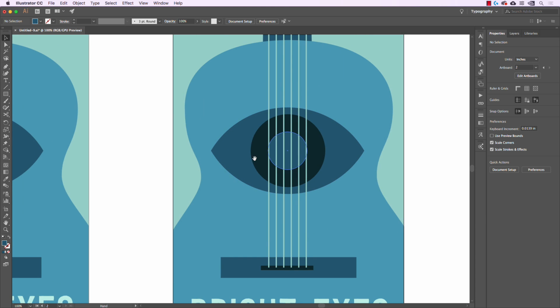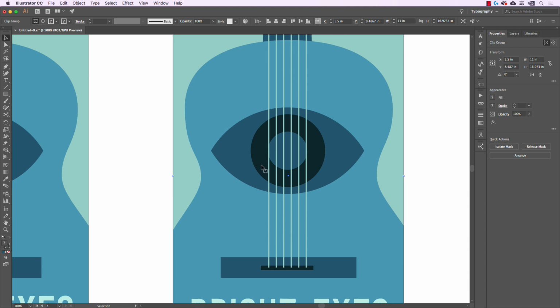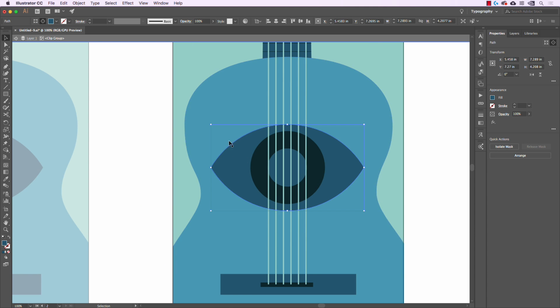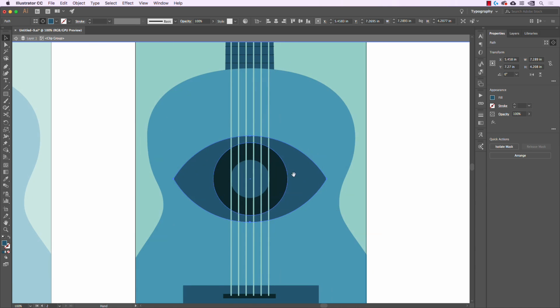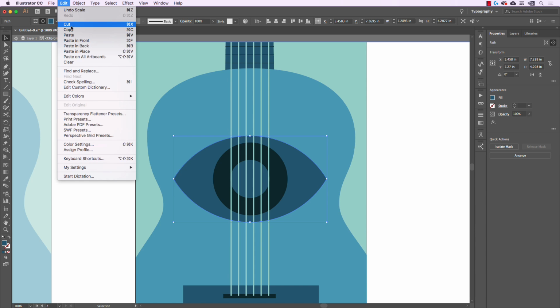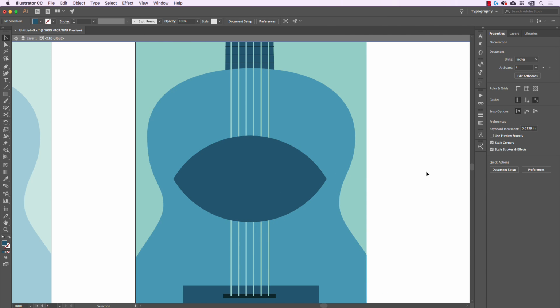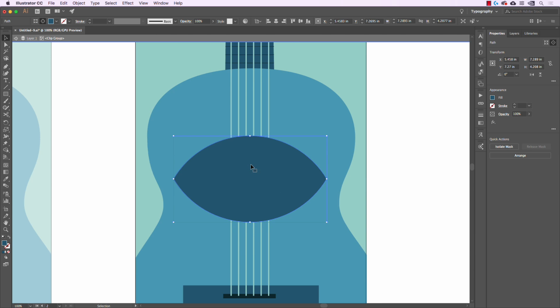Okay, so to do type on a path, basically any kind of vector shape can make that work. What I'm going to do is, again, double click to enter the isolation mode for this clipping mask. And I want to make a copy of this shape because one of the shapes I want to use as the eye itself, and then the other shape I'm going to use as the shape to direct the typography. So I'm going to select that outer shape and go to copy, and then I'm going to go to paste in place. Okay, so now I have a second version on top of everything else, and this is the one that I'm going to use for the type.